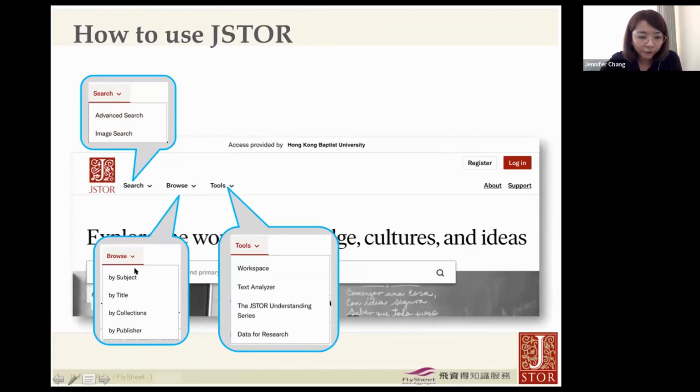And we provide 4 ways to browse: by subject, by title, by collections, and by publishers. I know that some researchers or users are particularly fond of some publishers. They like Cambridge, they like Oxford, they like Sage. And we also cooperate with these publishers and provide much information here. So you can directly use browse by publisher to do this research in order to find more specific results that you want to get on this platform.